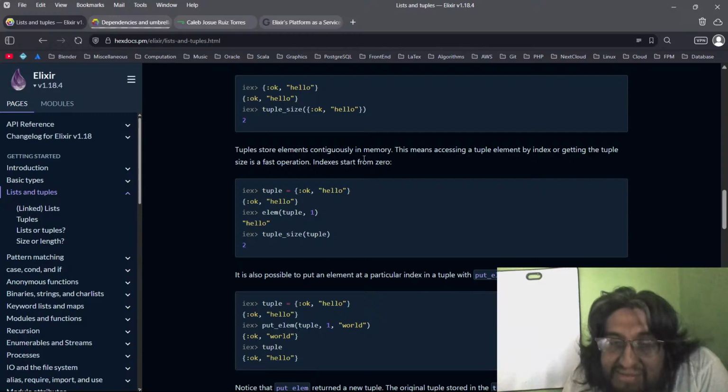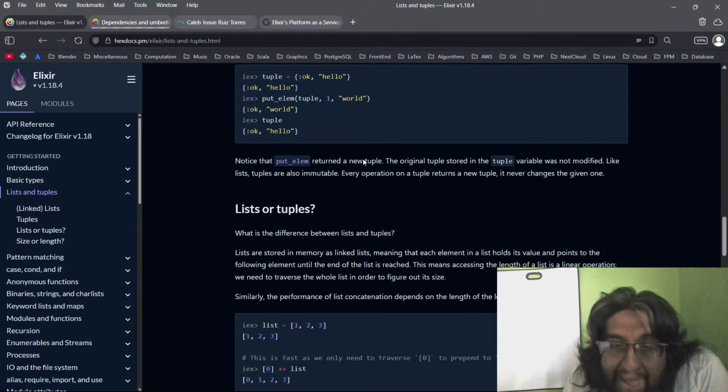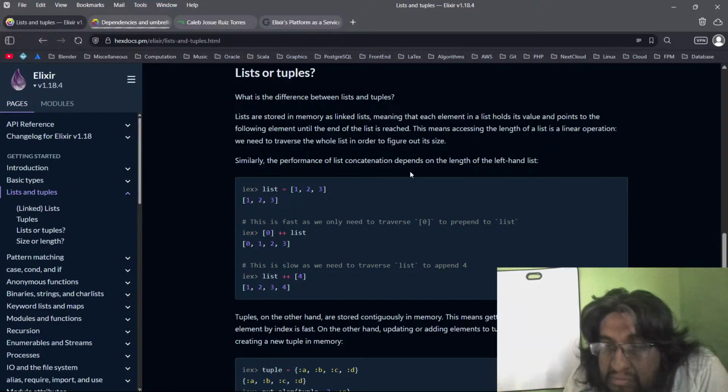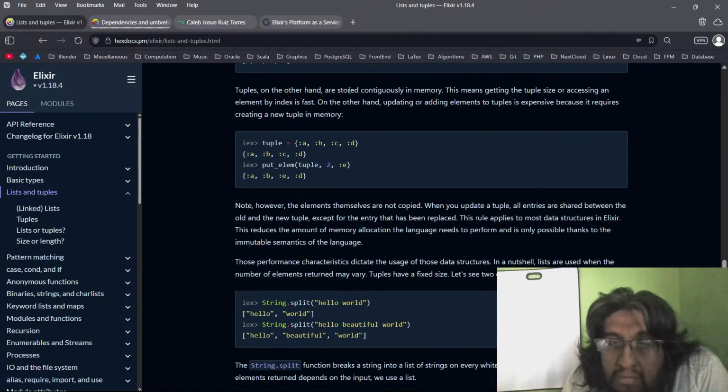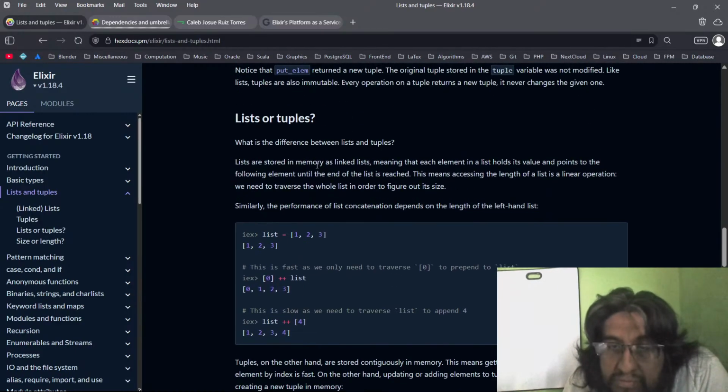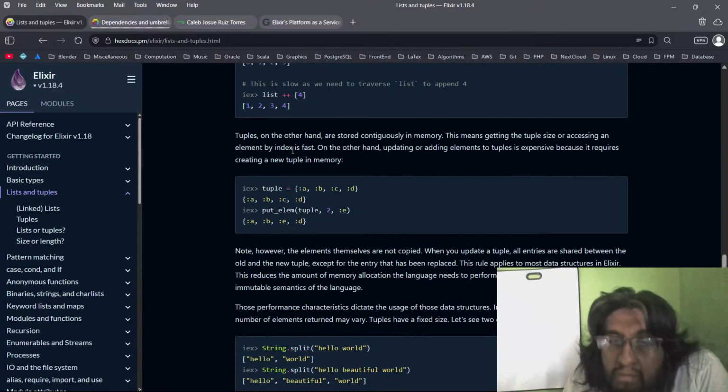Tuples store elements contiguous in memory. This means getting the tuple size or an element by index is fast. On the other hand, updating or adding an element to tuples is expensive because it requires creating a new tuple in memory.